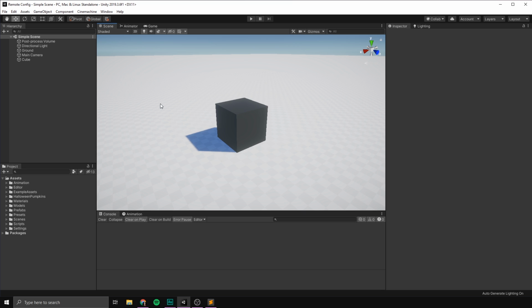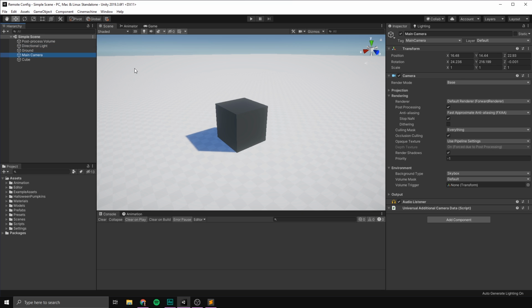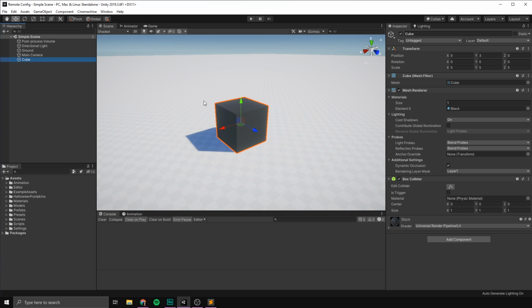Alright, let's get into it. So as you can see, I'm here in Unity, and I've gone ahead and set up this incredibly simple example scene. In fact, all I have in here is pretty much just a light, a main camera, as well as this cube. And let's try controlling the color of this cube using a remote config.